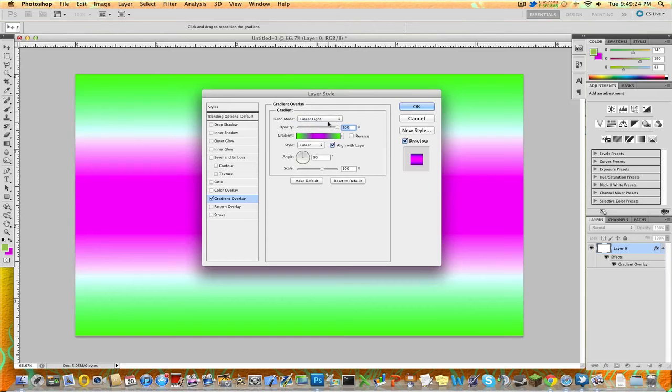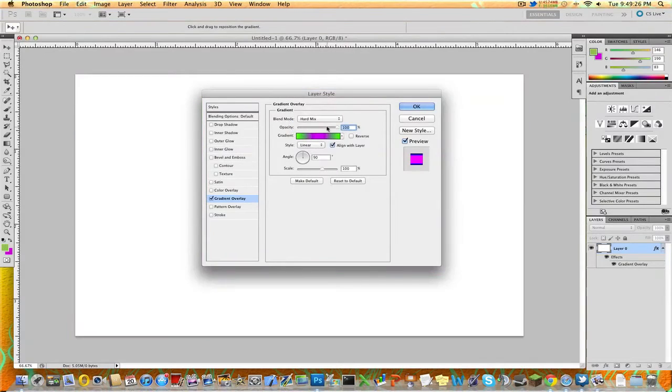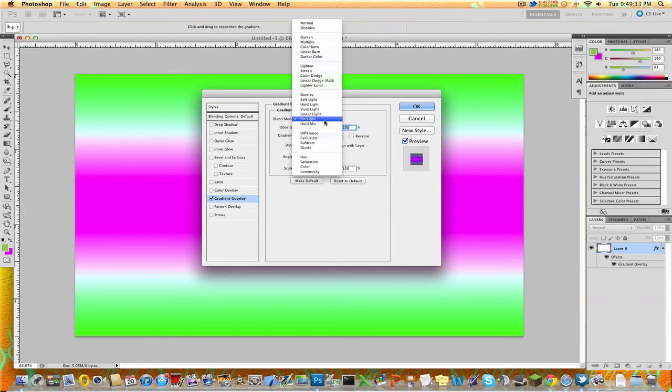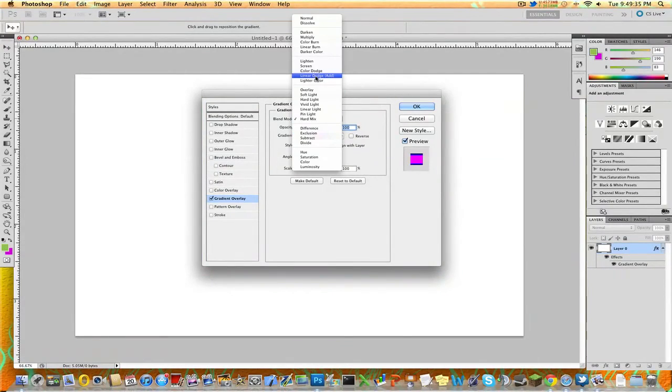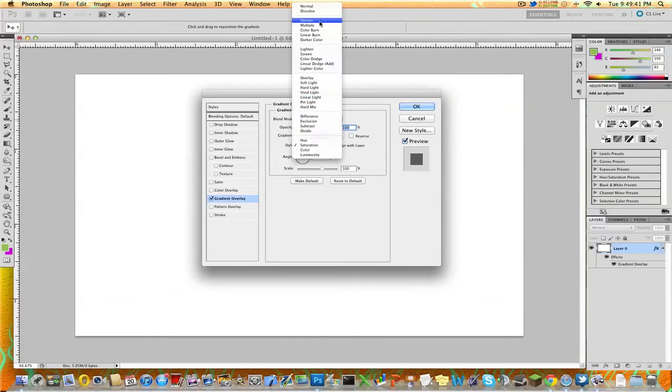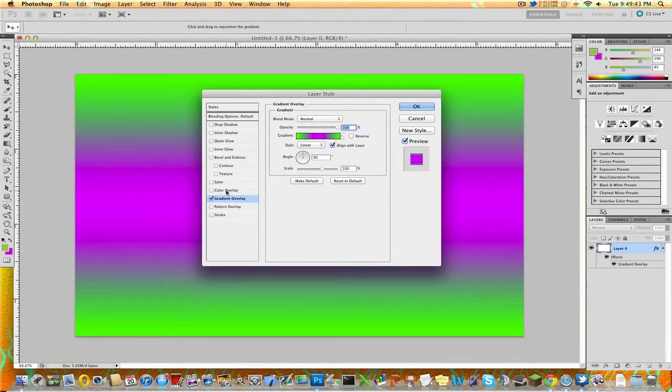That doesn't really work. And then I think hard mix is always a good one. Not this time. It uses the actual layer too, and so you get kind of a weird effect sometimes. But you can do divide, and you can see the little preview down there of what it might be. But let's keep this on normal for now, and then we can go back to that.